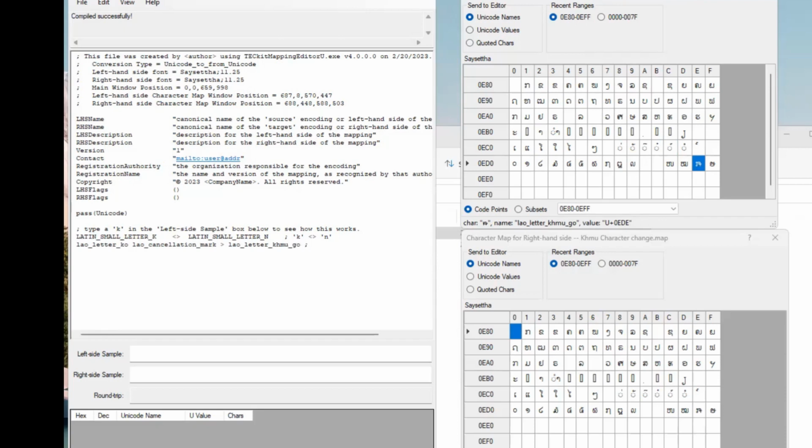I'm going to put in a Unicode or quoted characters here after the comment, just so you can see what it looks like. Shifting to quoted characters. And I'm going to type 0E81 followed by 0ECC greater than goes to 0EDE.